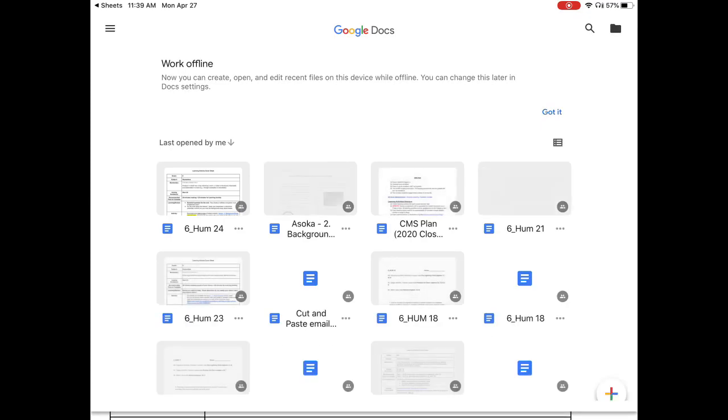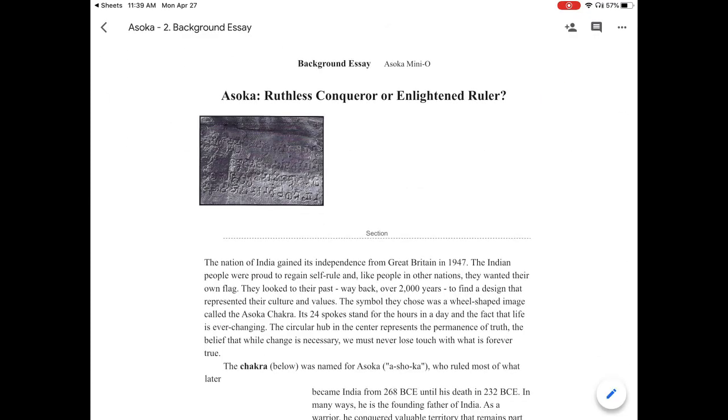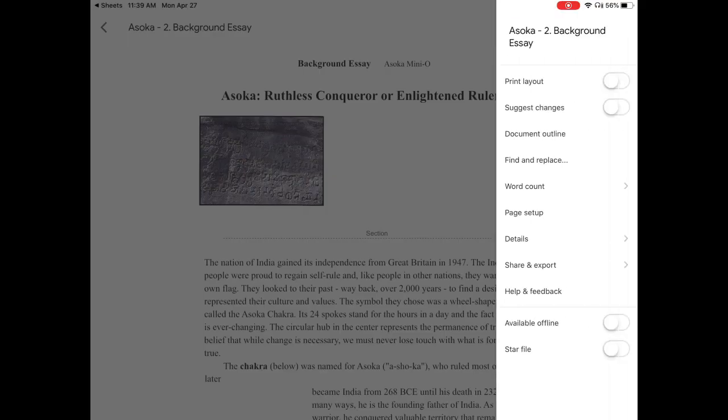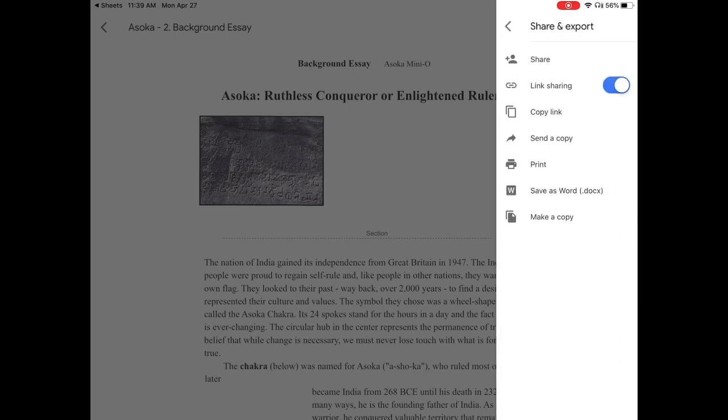So first we're going to click on Ashoka 2 background essay, and it pops right up for me because I have Google Drive and Google Docs already signed in. I'm all ready to go, and I can see it right here. Now the next step I'm going to take is I'm going to click on the top right hand side, the three dots there, and click share and export and make a copy.